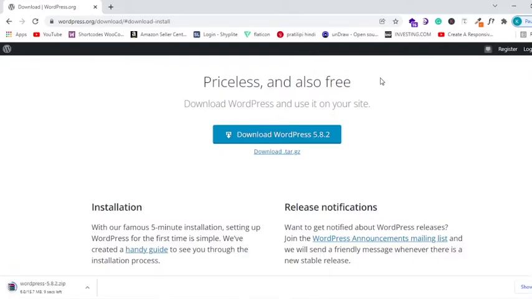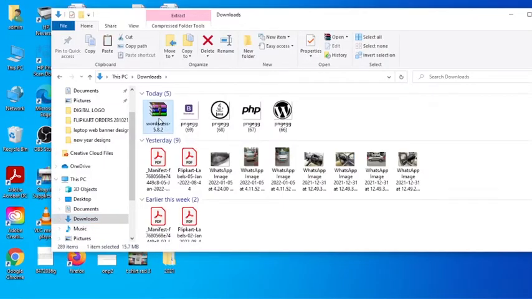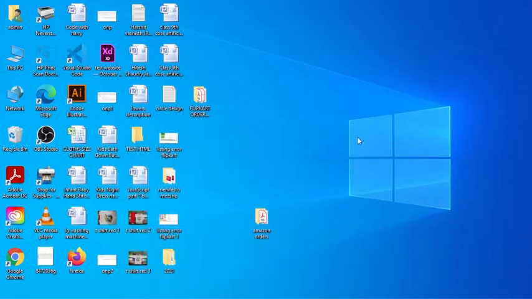Our download has started now, and let this file get downloaded. Now this file is downloaded. Let's cut it from here and paste it onto our desktop. Now we are going to extract this file on our desktop.